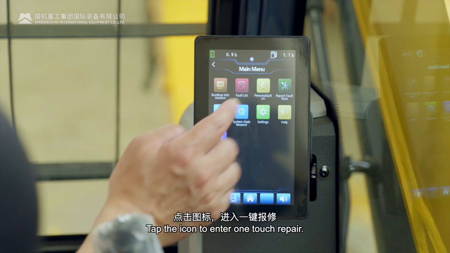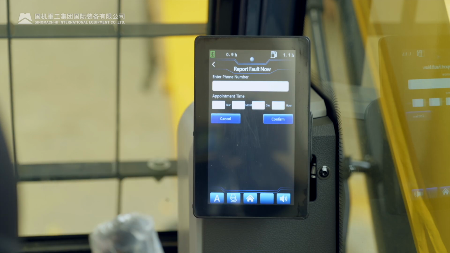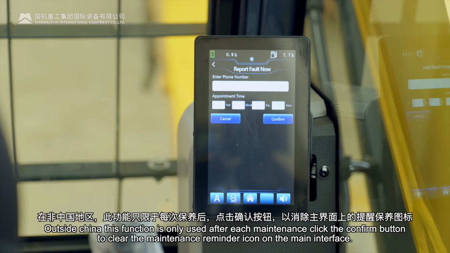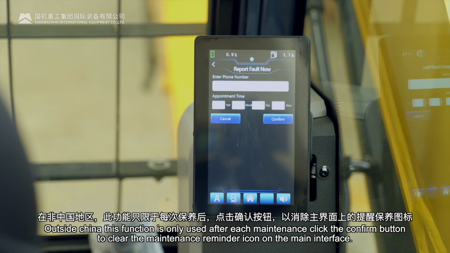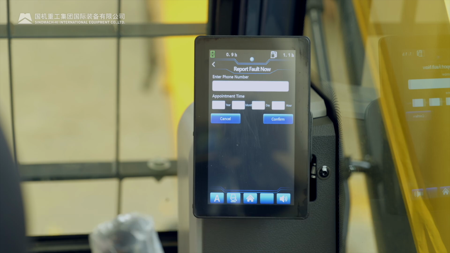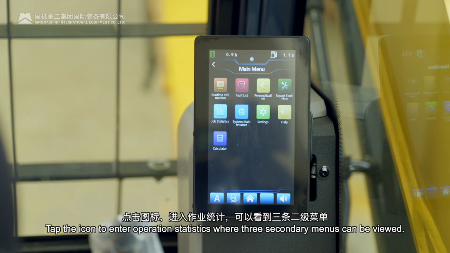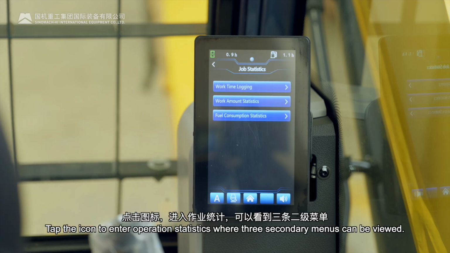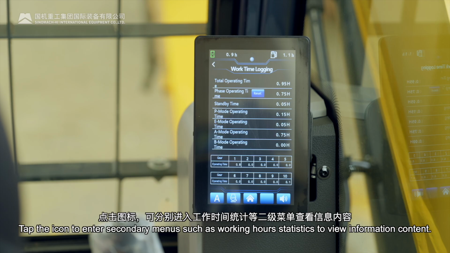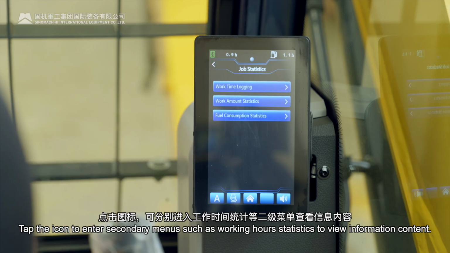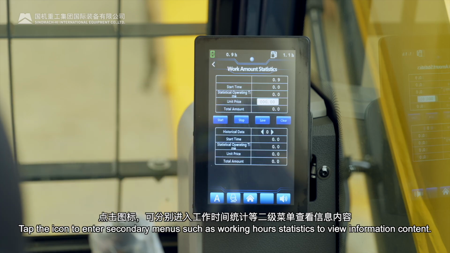Tap the icon to enter One-Touch Repair. Outside China, this function is only used after each maintenance. Click the Confirm button to clear the maintenance reminder icon on the main interface. Tap the icon to enter Operation Statistics, where 3 secondary menus can be viewed. Tap the icon to enter secondary menus such as Working Hours Statistics to view information content.